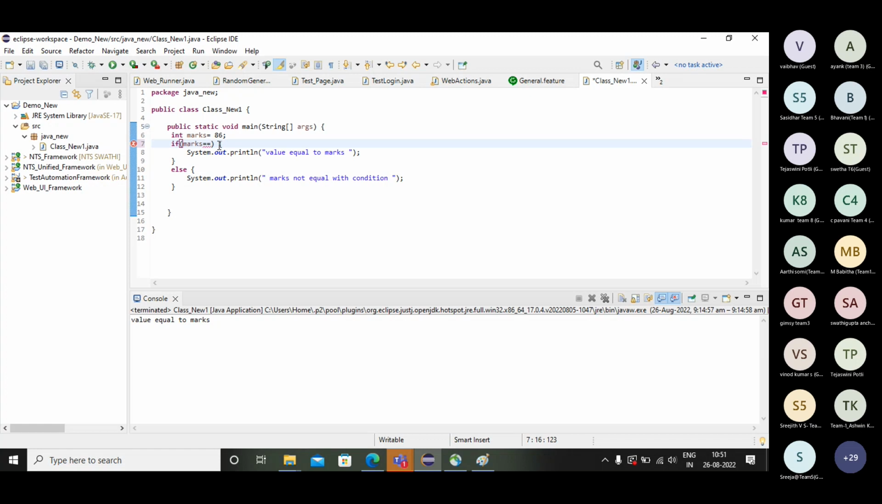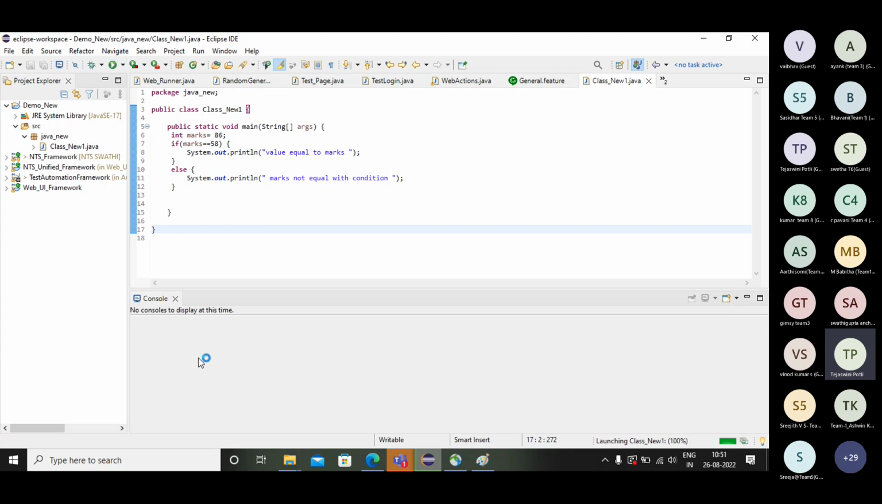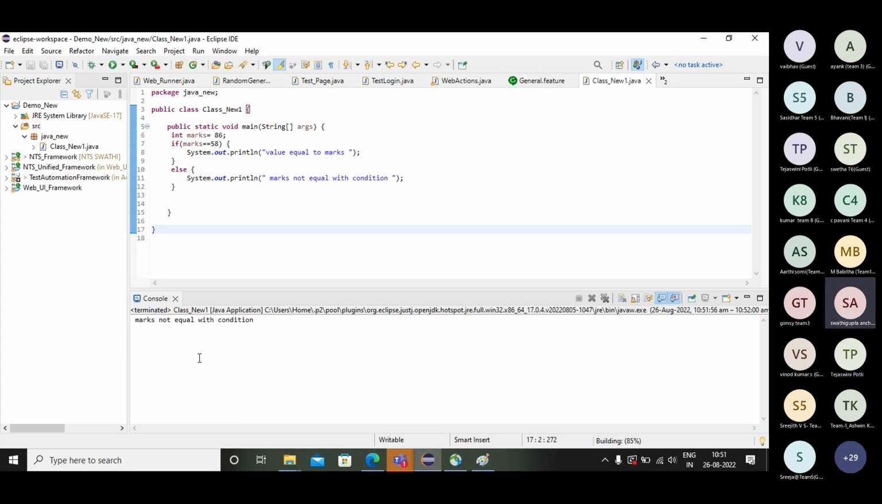Marks not equal to the condition. I go for the else statement, let me check. Yes, marks are not equal to the condition. It means whatever marks you have assigned or initialized above, it will check against the condition and then go accordingly, right?